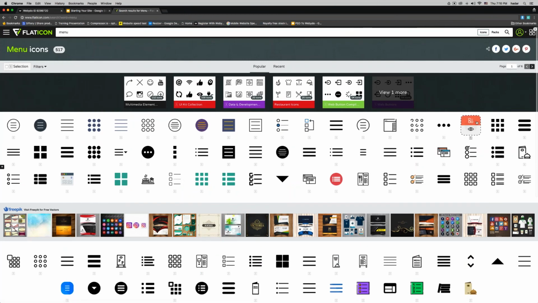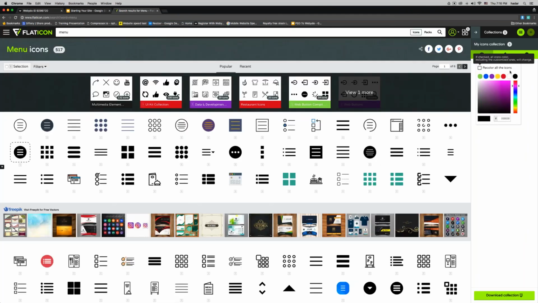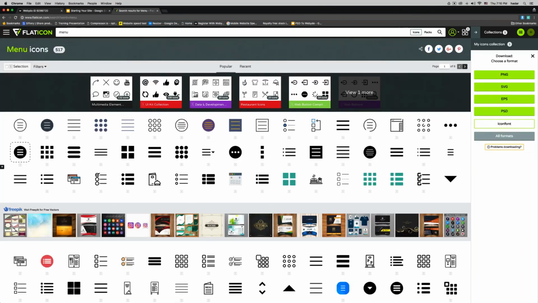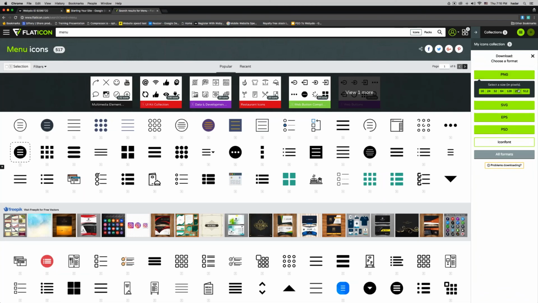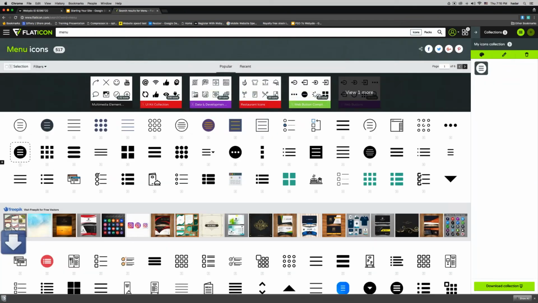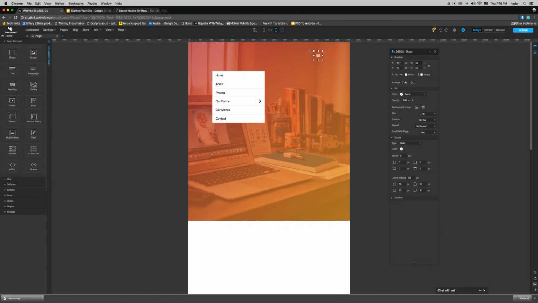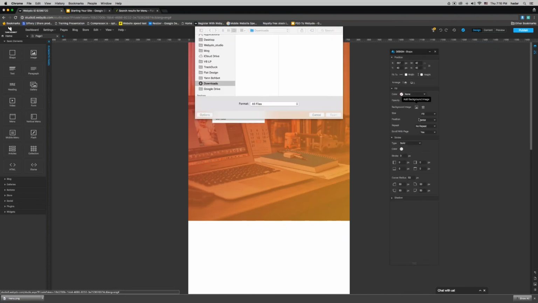So I'm just going to click on the plus. I'm going to go to the top right. I'm just going to change its color to white and download collection, PNG. And again, always download it and make it 42 on 42, as you can see here. 42 on 42. Add background image.